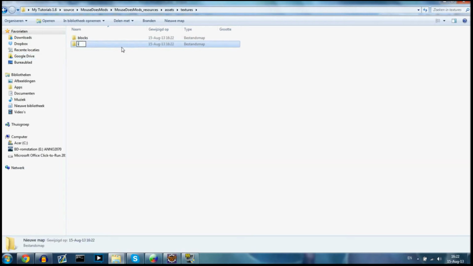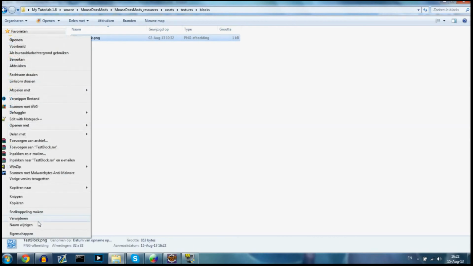So the blocks are going to hold all the block textures and the items are going to hold all the item textures. So we're going to paste this in the right directory, resources, assets, textures, blocks, and rename it to our paste block.